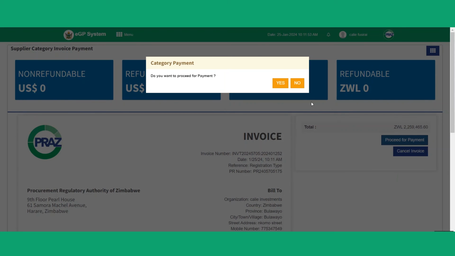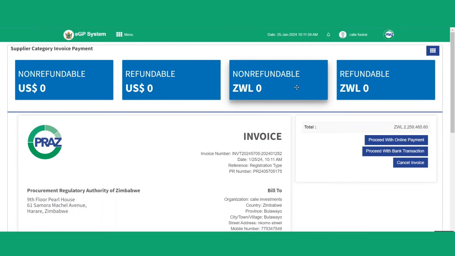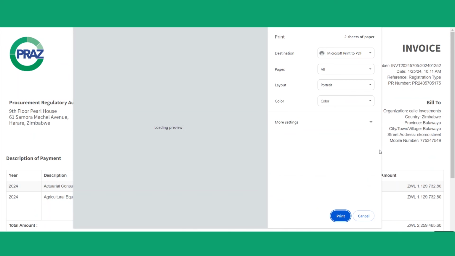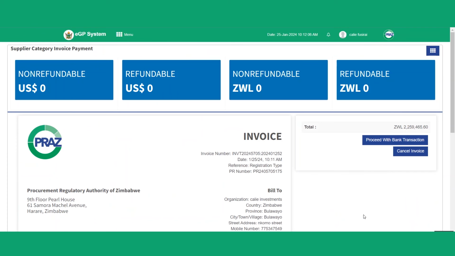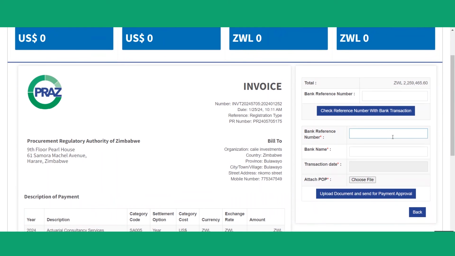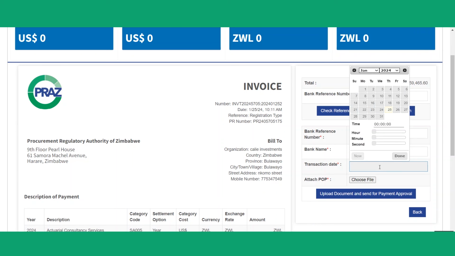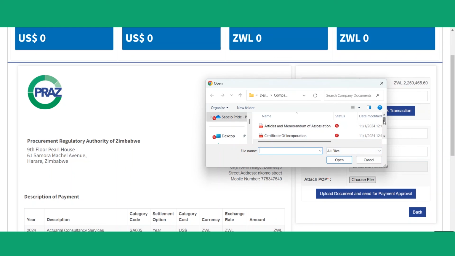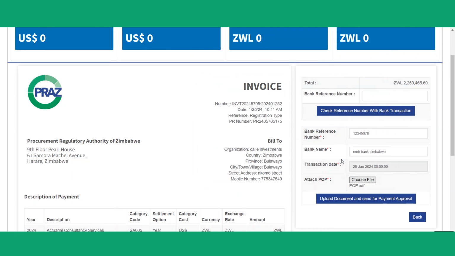Step 14. If yes, click Yes, and the system responds with options for either online payment or offline payment. Step 15. Click Print Invoice and proceed with bank transaction, and the system responds with a form for the supplier to fill in the bank reference number, upload document name and upload document. Step 16. Click Upload Document and send for payment approval.